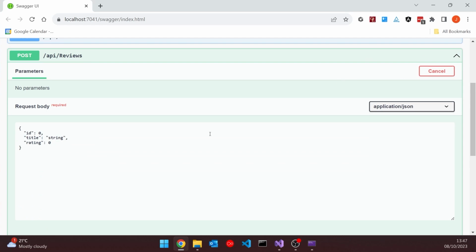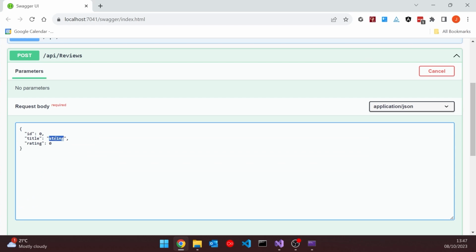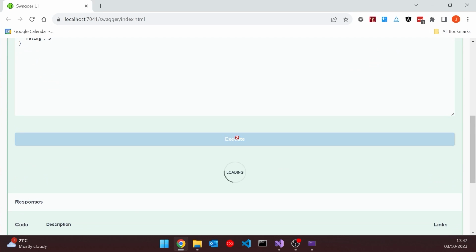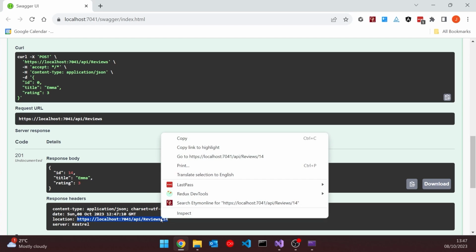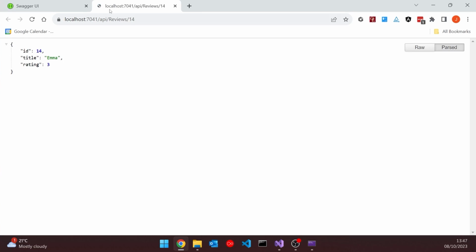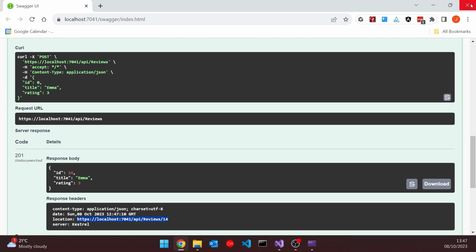If we try it out, let's change that to, let's say, Emma with a rating of 3. Execute that. That's worked okay. And you see it's sent us back the URL that will take us to the new review. If I just right click on that and go there, you can see we're getting back Emma looking like that. So that post has worked okay.